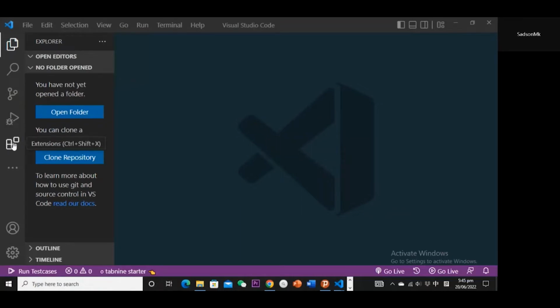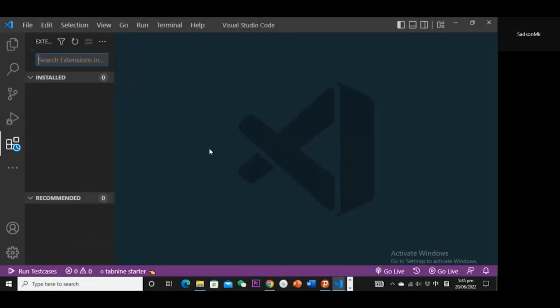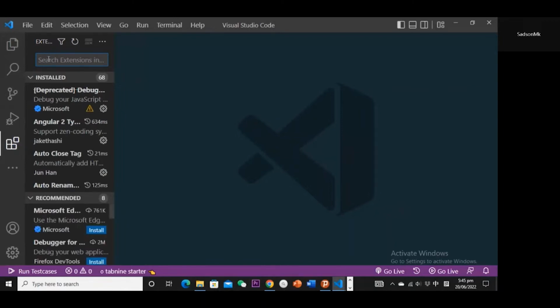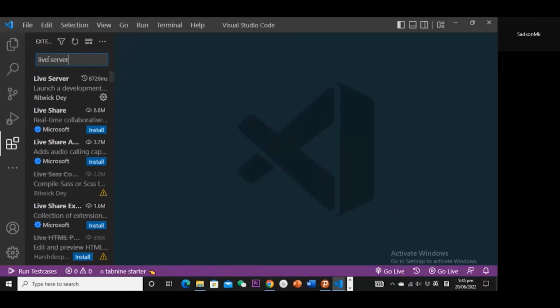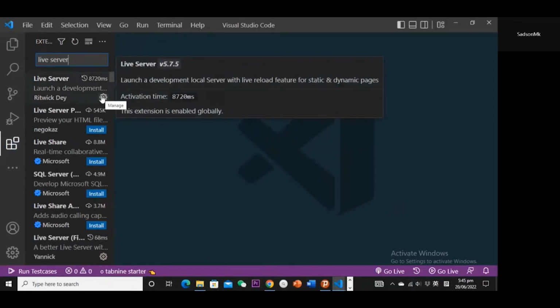extensions, and then you want to click on that extensions, and then you will have some kind of a search bar over here. So what I want you to write in here is live server. All right, so live server is this extension. It allows us to create a local server that will then serve our web page to the browser. So this is what we need. So you need to install this extension.